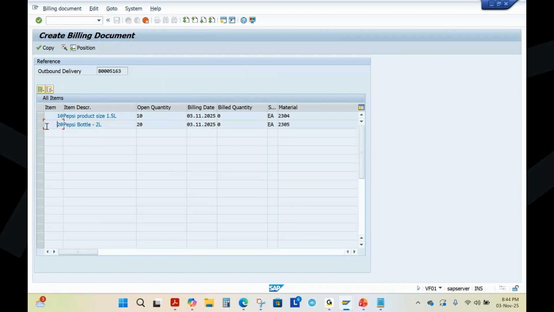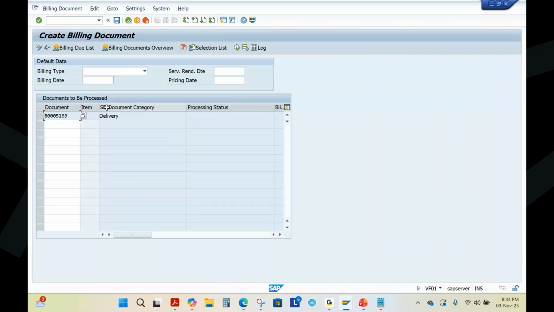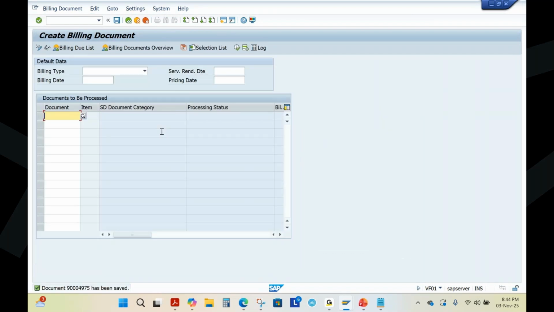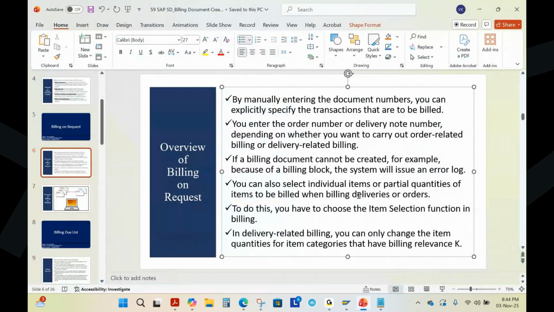So select the item, click on copy. So that will get copied. See, it got copied. Now you are doing billing for the second item only, and then save it. So that is how you can do the individual item billing. That's what it says.